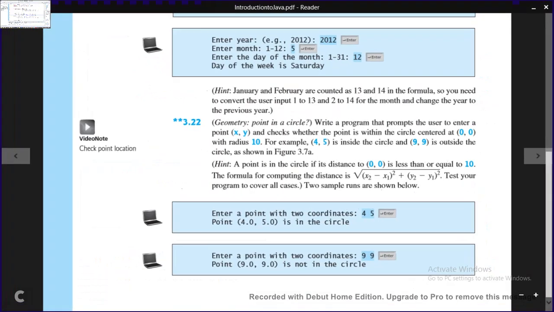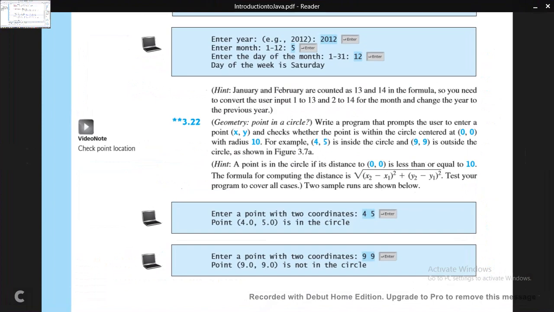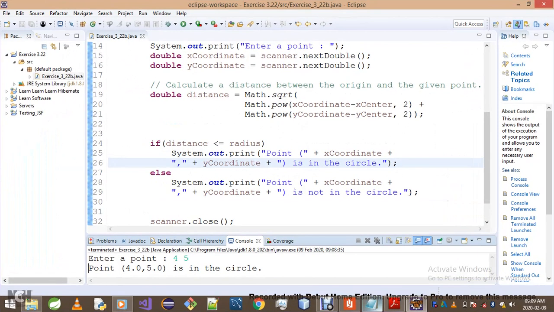So that point is inside the circle. Okay, it seems like it works. Now let's put 9 and see what we get. Okay, 9 is not inside the circle.